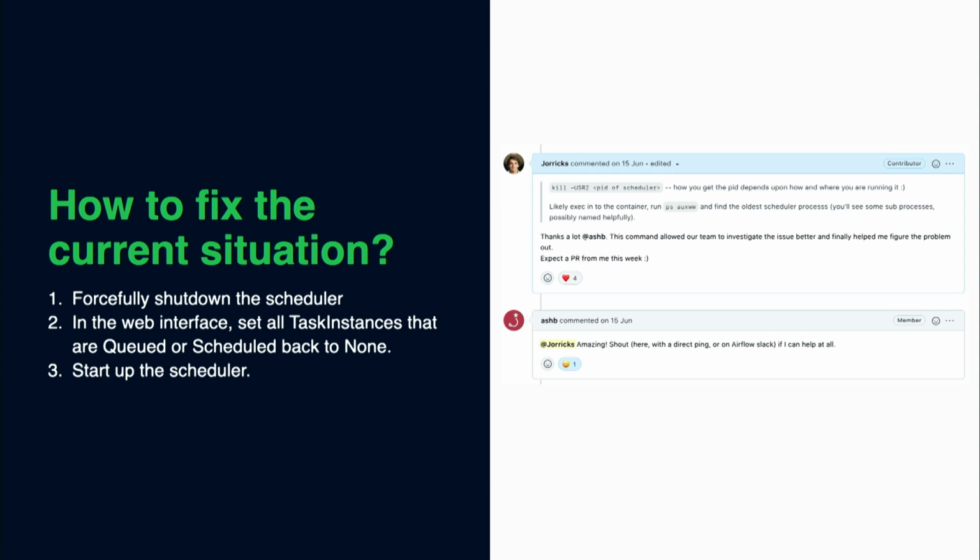As you can see here on the right side, Ash B, the one who refactored the entire code, also had no idea at the time what the issue really was. He was sort of an idol to me, so it was really cool to see him reply to my messages.